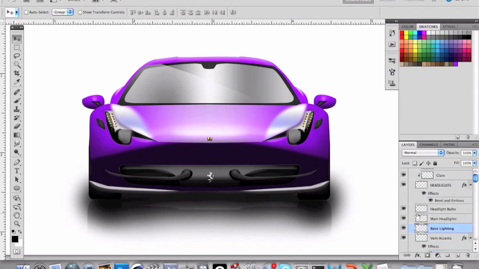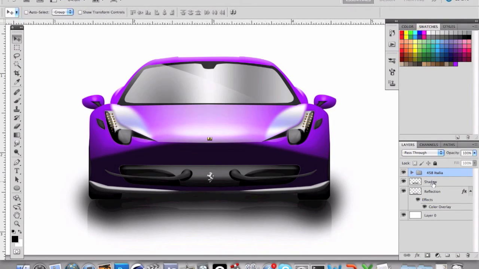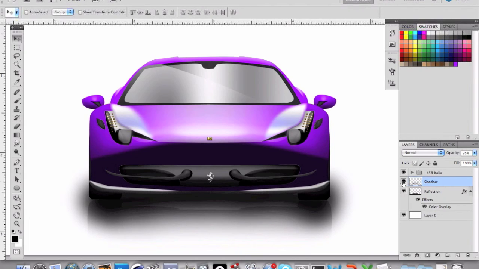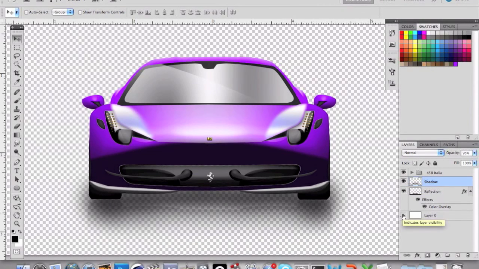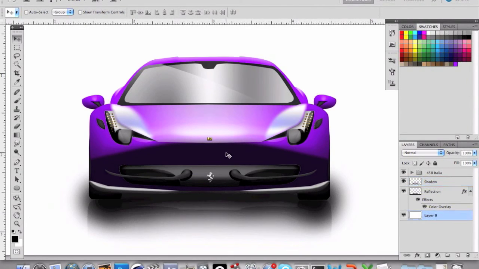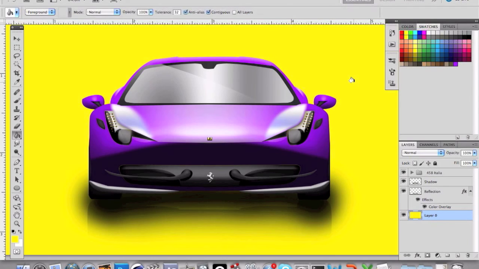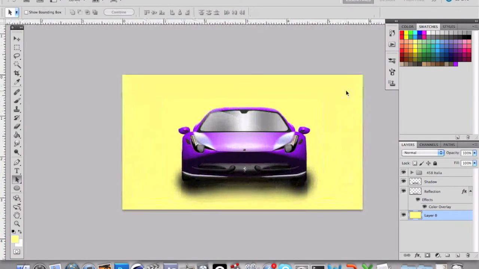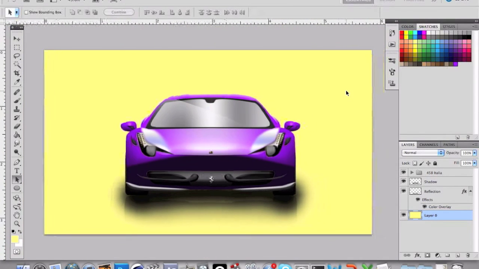And then if we close our 458 Italia folder, we have our shadow, which really makes it look realistic in the first place, and our reflection, which makes it look like it's actually sitting on the ground. And we can always change the color of this background to anything we wanted. So let's say we wanted to make it bright yellow. Just drag it in there, and it looks like it's just sitting in yellow. I mean, that's too bright of a yellow, but here's a more subtle yellow. You can always do gradients, anything you want.